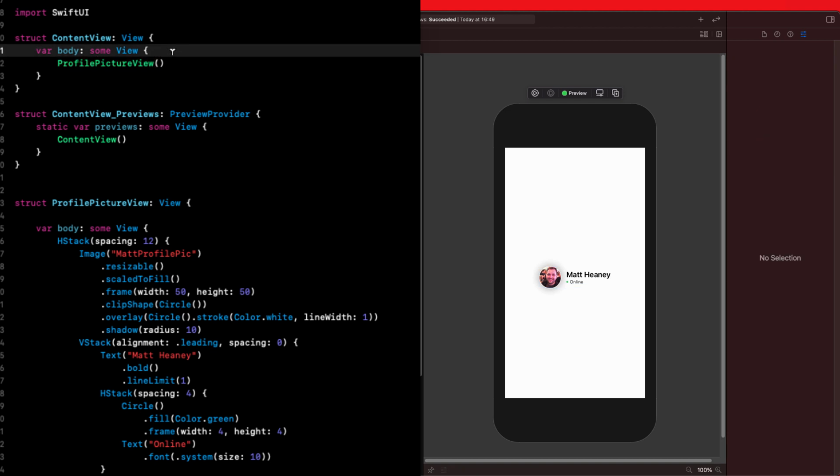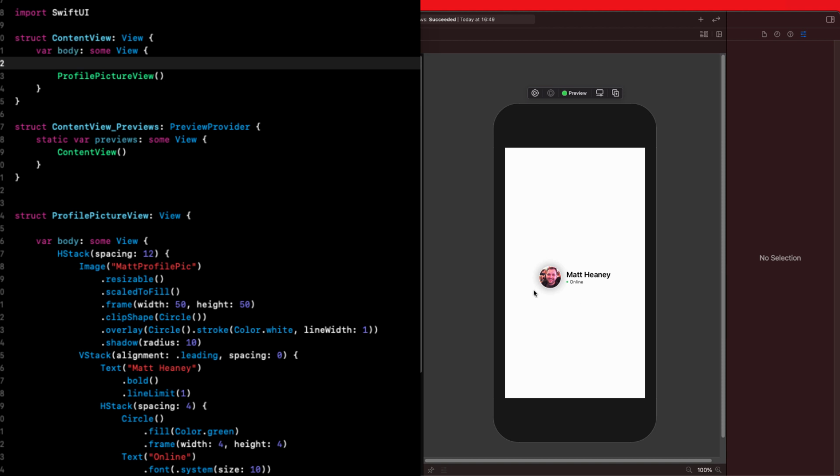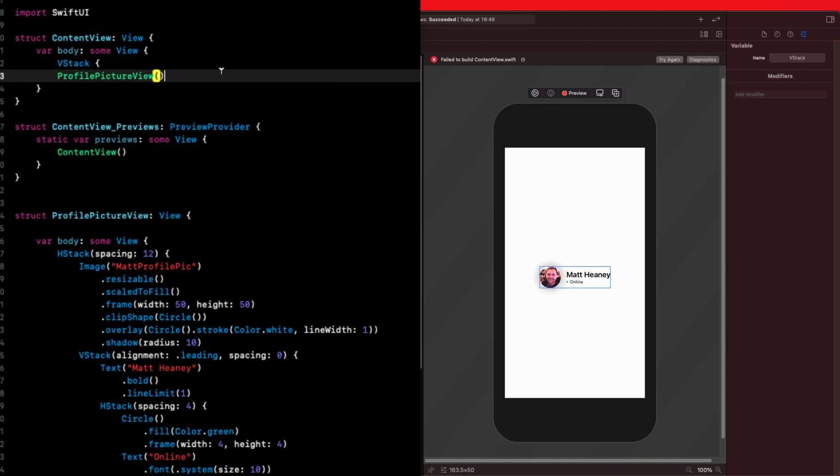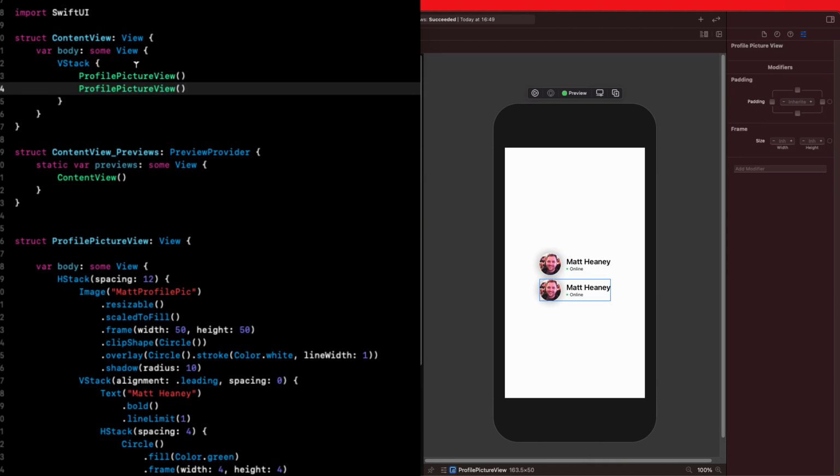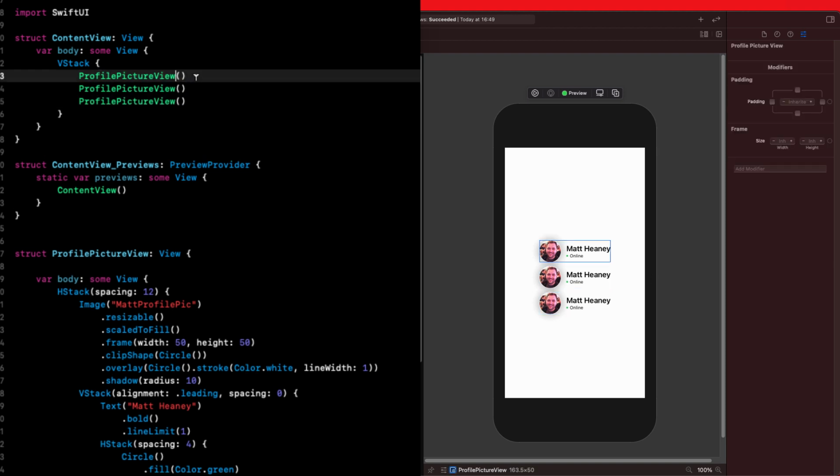So now let's jump back to our example from earlier on. Say we wanted 2 of these in a V stack. Now, rather than having this exact same code copied, we could say a V stack, then within the V stack, we will just have 2 profile picture views, like so. We could do this as many times as we wanted. By simply saying we want to use this one view, we have that entire custom view that we set up.